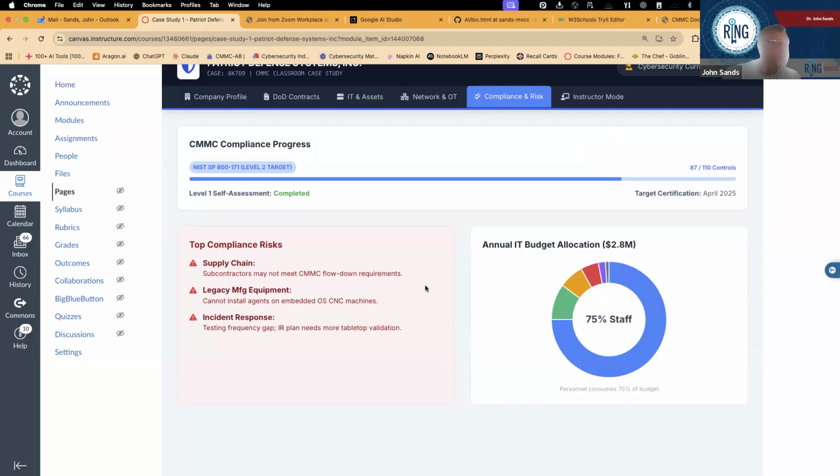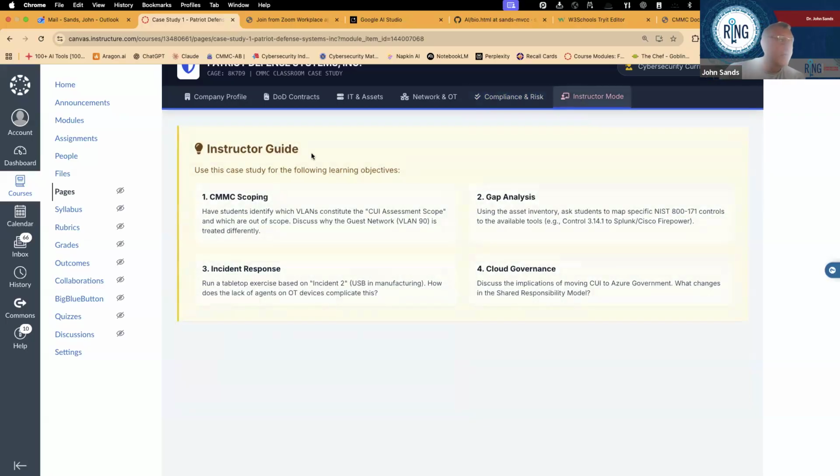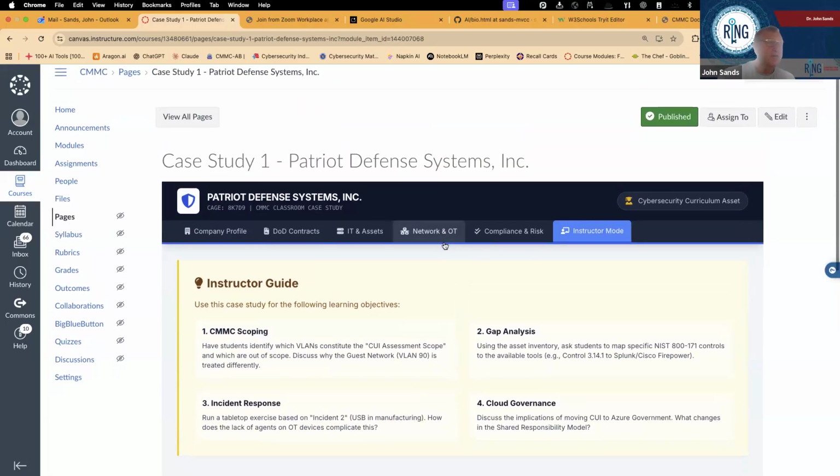And then incident response. Testing frequent gaps. IR plans need more tabletop validation. So I just came up with a couple. But I only wanted to do a couple because later in the class, students are going to add to this. So they're going to add significantly as they start to go through the process and identify new things, right? So that was the idea behind that one. And then there's an instructor mode here that I can go in and actually now change things too. Okay. But I made this so it would meet the requirements of the class.